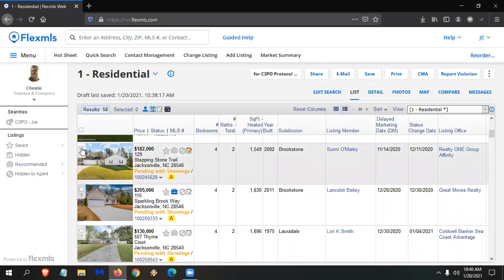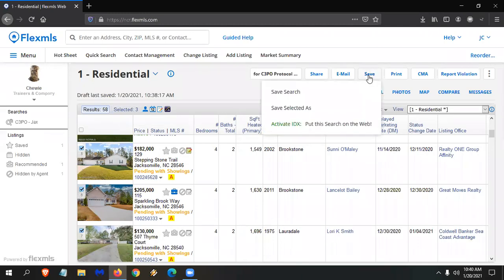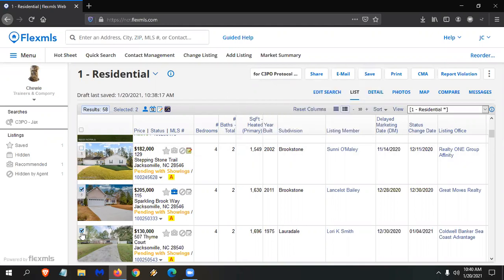But another thing you can do is let's check some boxes. Let's imagine that for these 3, we did open houses. We scheduled some showings. Well, if you select some listings and you go to save, there's now an option that says save selected as. Look what happens when I uncheck these boxes. When I go to save, I don't see anything that says save selected as. So there's kind of hidden functionality in FlexMLS.